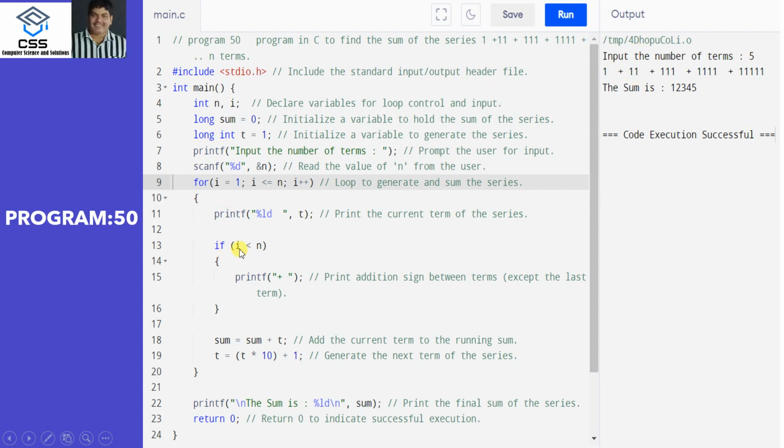Now again check it. I is 2, 2 is less than n, yes. So plus will appear. Now 1 and 11 will be added. Previously 1, now 11. Now 11 into 10 is how much? 110. 110 plus 1, it becomes 111. Like this it will continue. All the sum value will be generated and it will display finally the value of sum.